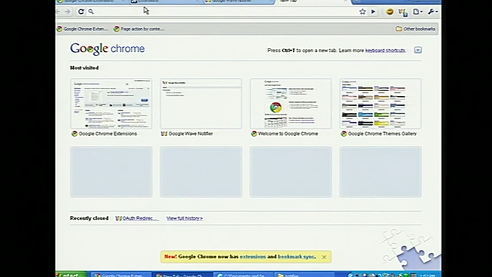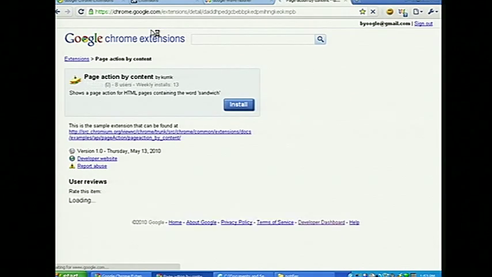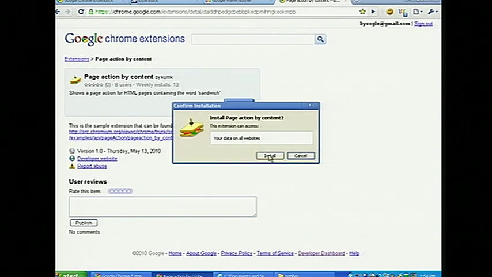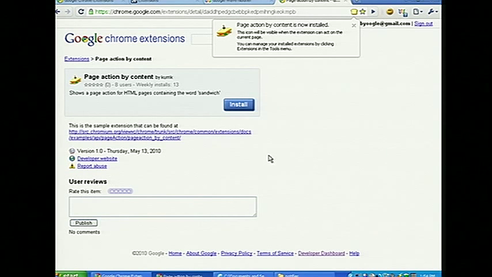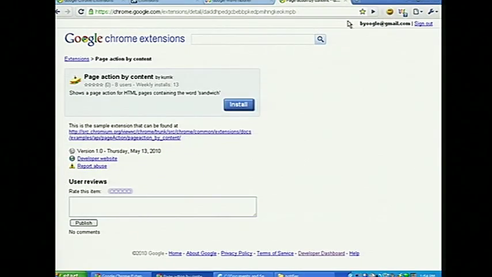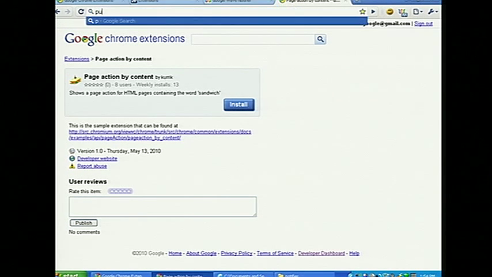I'm going to open up a new tab here. And I have this extension bookmarked. So this is a sandwich detecting extension. Very important, especially if you're hungry. So I'm going to install this. And what this extension will do is that when I navigate to a page that's talking about sandwiches, it's going to show me an icon like this that you see right here that indicates there's sandwiches being talked about on that page. So I'll start out by doing a Google search for, let's say, puppies.